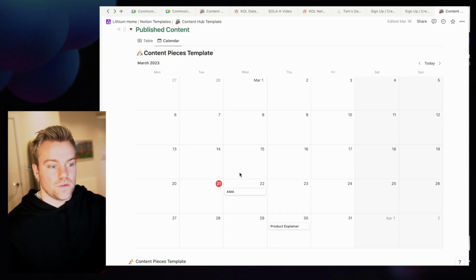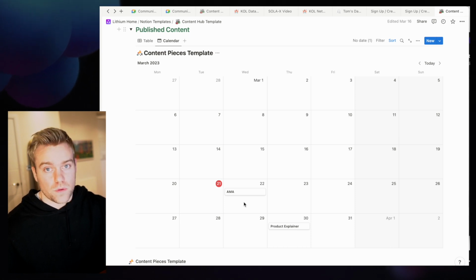So it's a really easy way for you to just get an overview of everything that you've got going on, all in one place, all in one really easy calendar for all of your community managers and moderators to see. So hopefully that's giving you the tools that you need to manage your community content effectively.